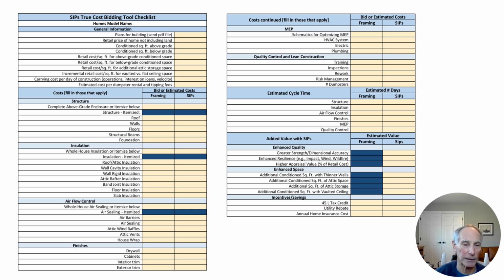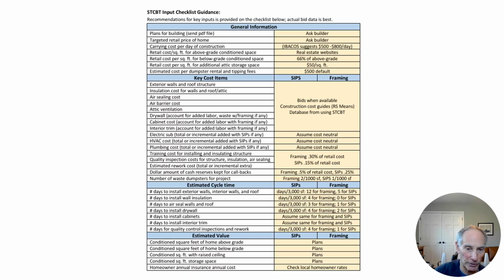I will show you the details of using this checklist on an actual project, but first I want to let you know this is an important resource in the documentation. The next one is the checklist guidance. You see basic recommendations about how to fill out the general information when you use the tool, recommendations for the key cost items, and also for how to calculate cycle time and estimated value.